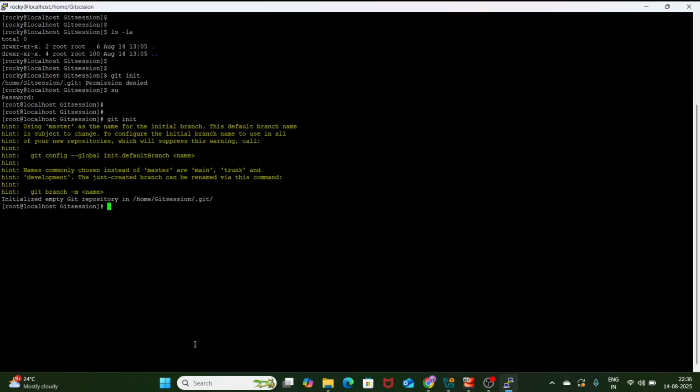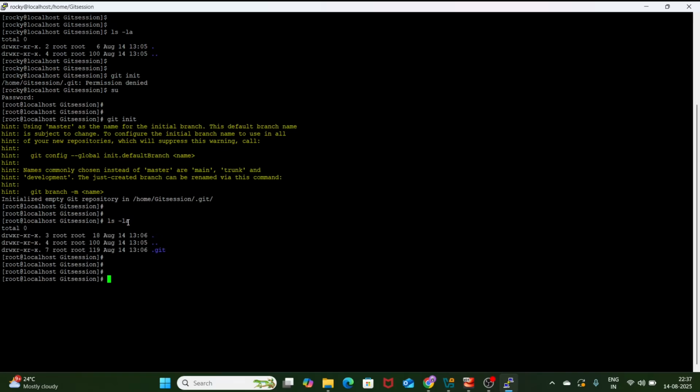See, what is it telling? Using master as the name of the initial branch. The default branch name is subject to change. Cool. So it will tell us a branch can be renamed. Okay. Now if you see, git init has been done successfully, and also a branch with master. It was telling that, ignore for now. Now if you do ls -la, you will see .git.